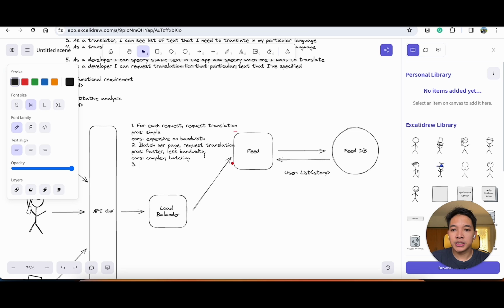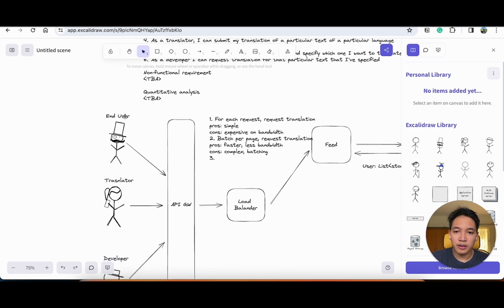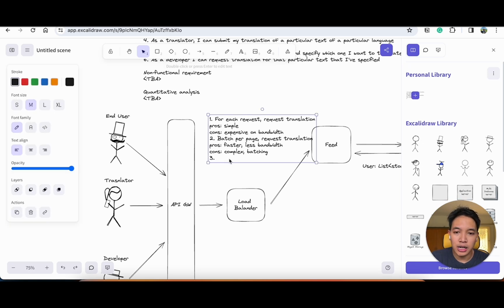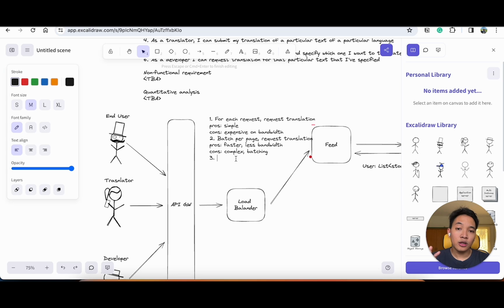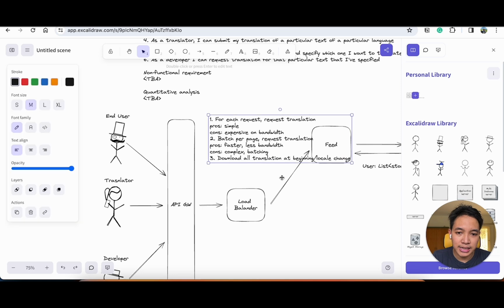The third option is when you load the app. And why we want to talk about app is because 90% of Facebook users are actually on mobile. So we want to design for mobile app first and then think about the desktop application later. When we are talking about mobile, one idea is to just download the whole Facebook app translations at the beginning. So when the user chooses a locale, or the user starts up the app, you download all the translations of the app, at the beginning or during the locale change.